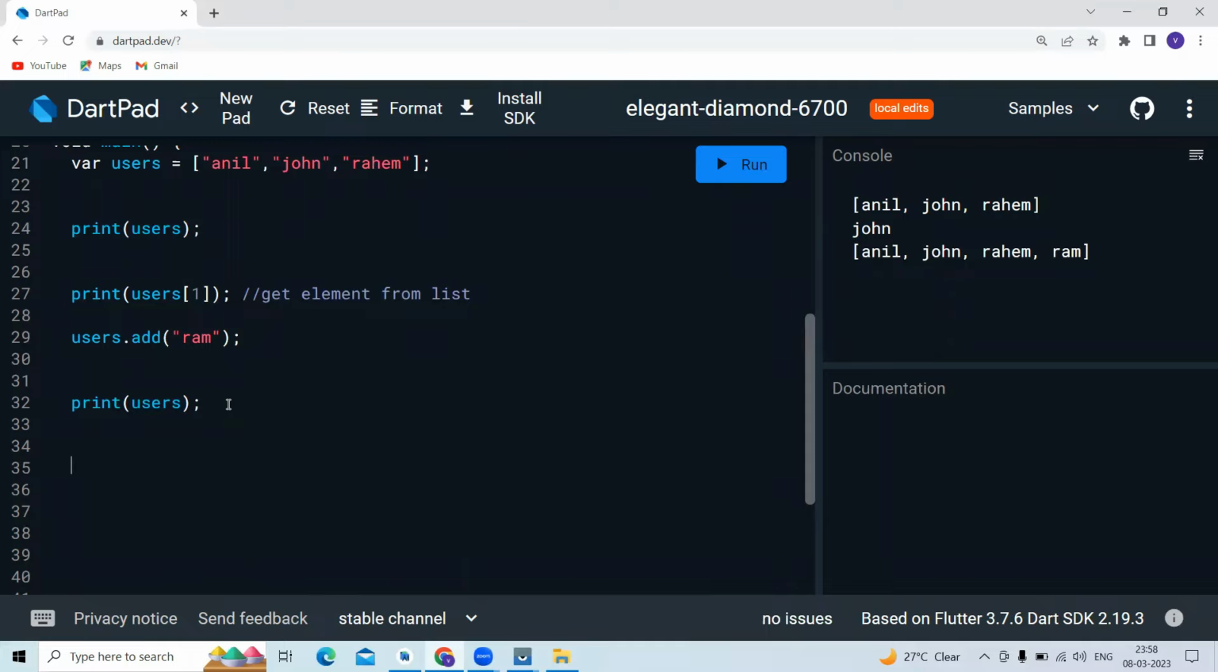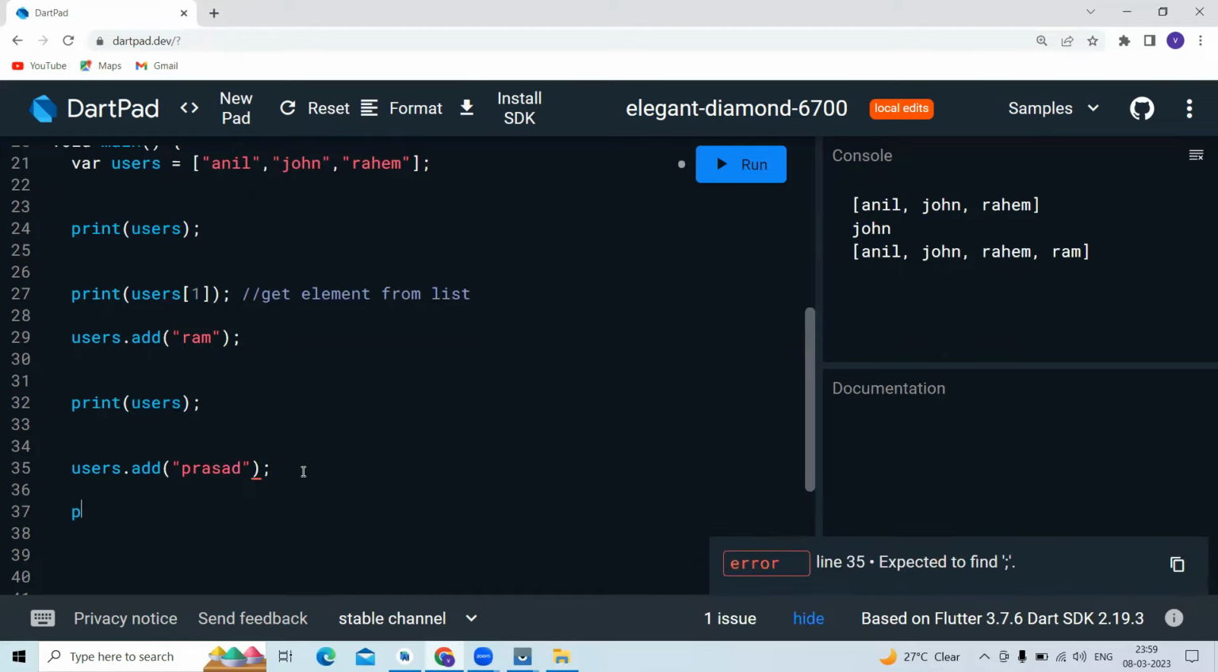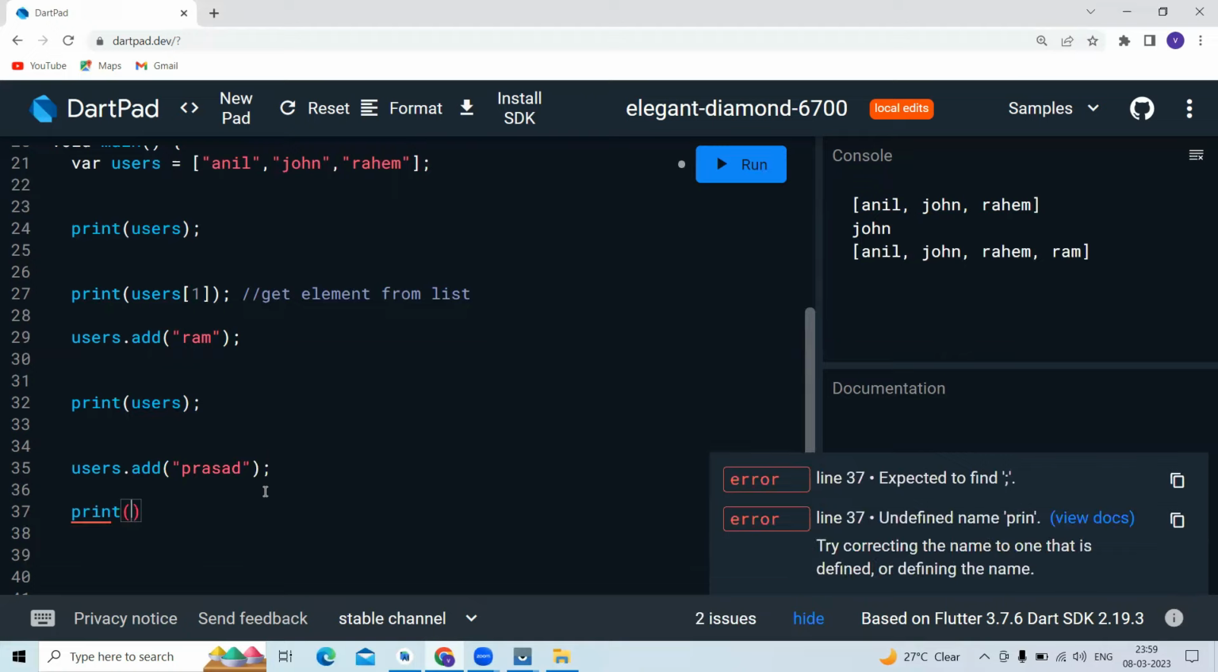Suppose I want to add one more element by using the add method. For your understanding, I am taking one more example: users.add Prasad. Now if I print the users list again, I can observe that Prasad is added after Ram.